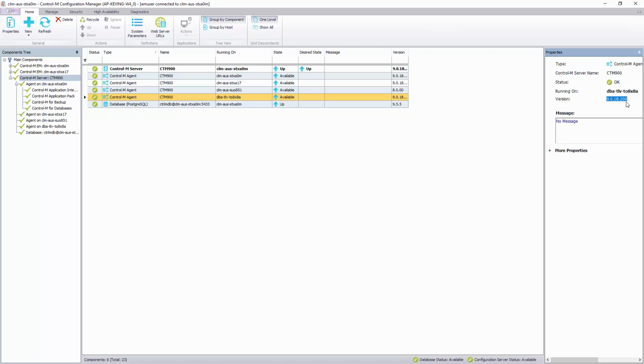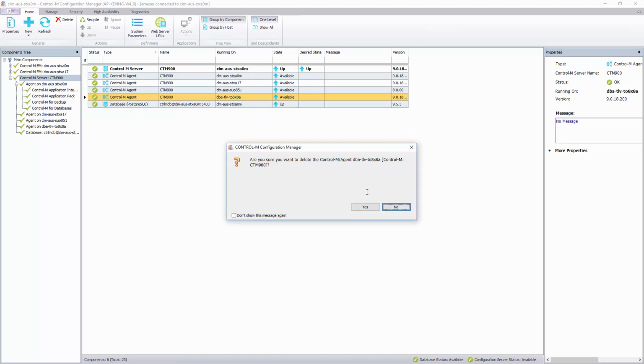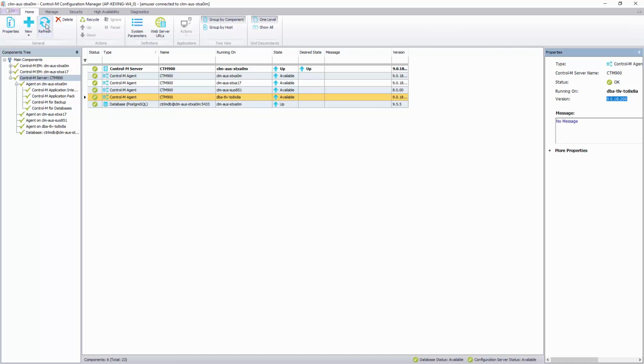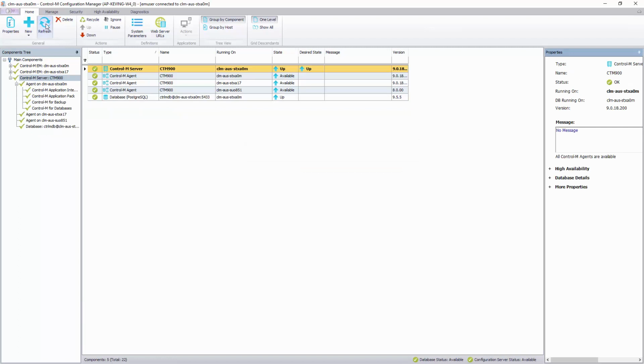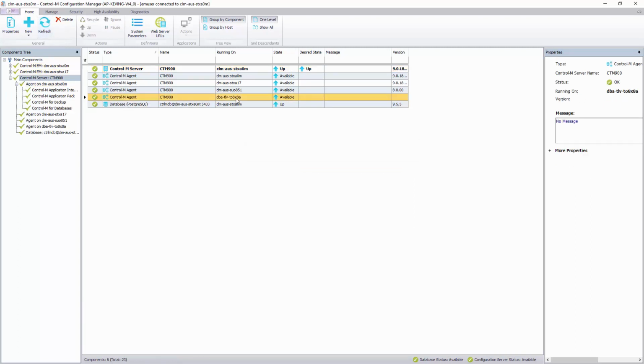If the version information is still not updated correctly, or the information is required to be updated urgently, delete the CONTRAM agent from CCM and allow the CONTRAM agent to be discovered again by the CONTRAM server. The CONTRAM server may take some time to update the information.